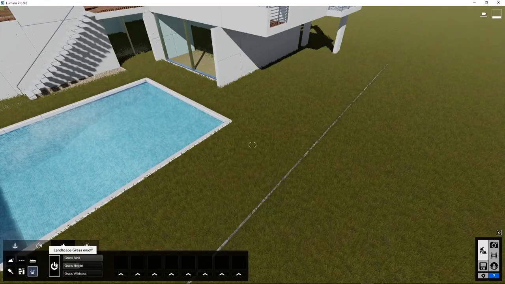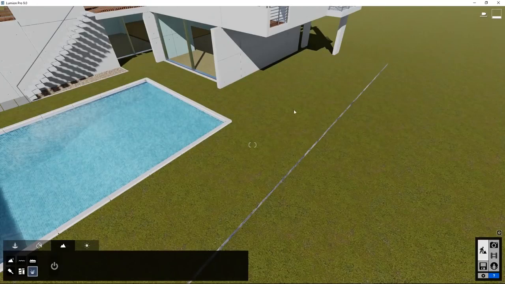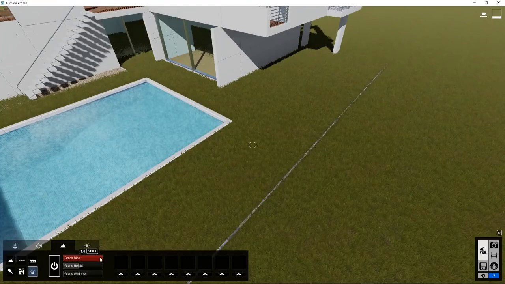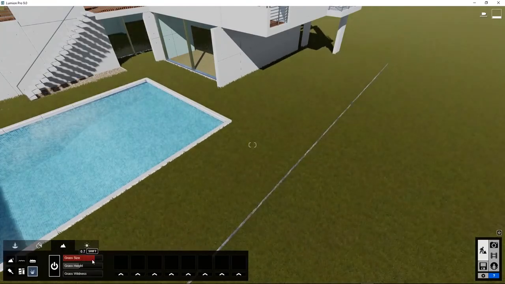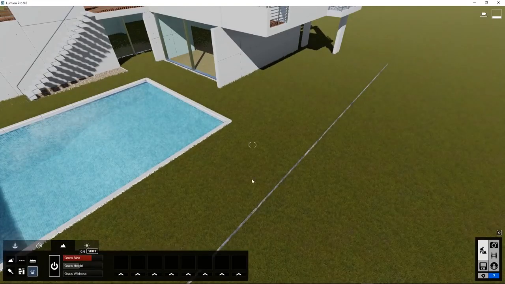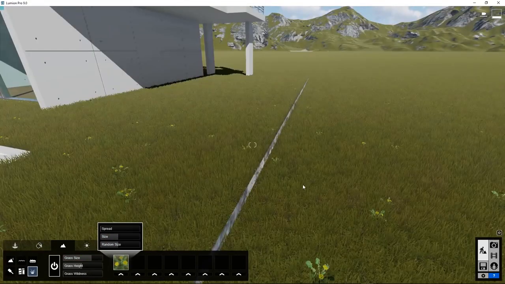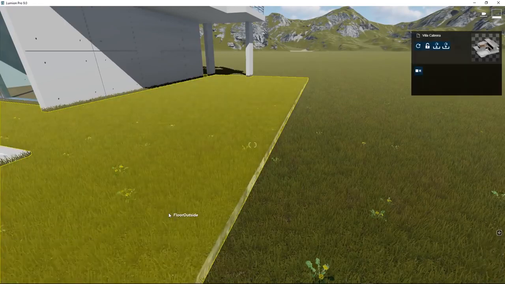or turn the 3D grass off, it will also be turned off over here. Let's see if we can change the grass size, and everything that we do will happen also on the surface that has the landscape material. Let's look at how the new 3D grass of Lumion is different from the landscape grass that we had before.